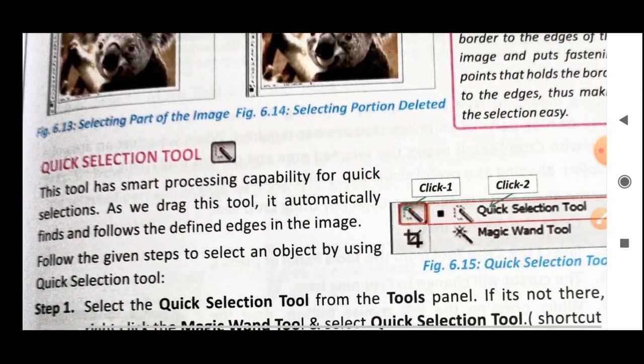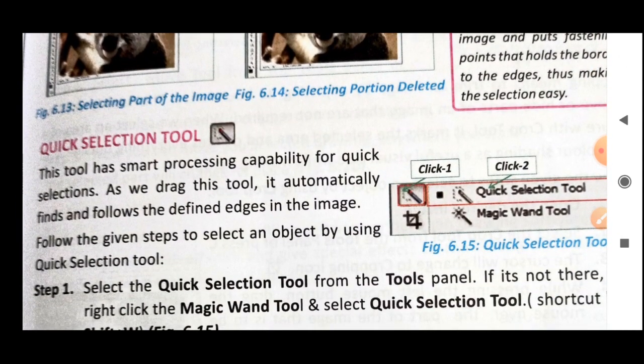Now we will have the quick selection tool. With the help of the quick selection tool we can automatically select the image, means when we simply click on it, this tool will automatically find the edges, and with the help of those edges it will automatically select the whole image. So with the help of the quick selection tool it is easy to select an image and define its edges.